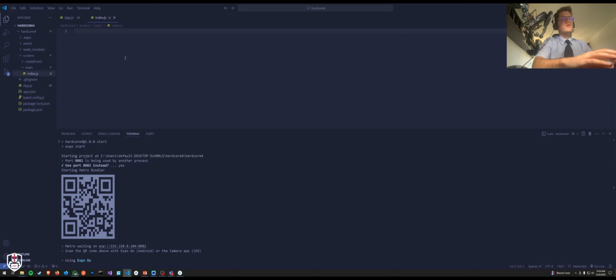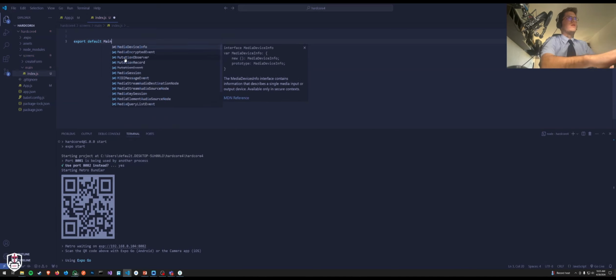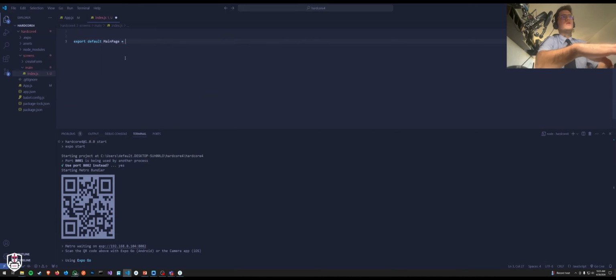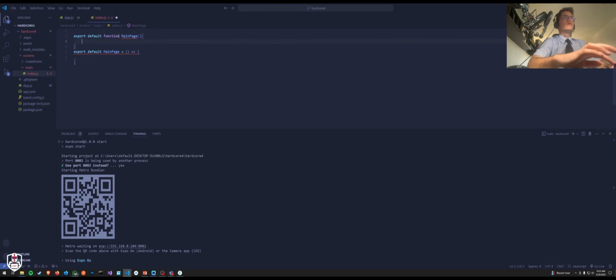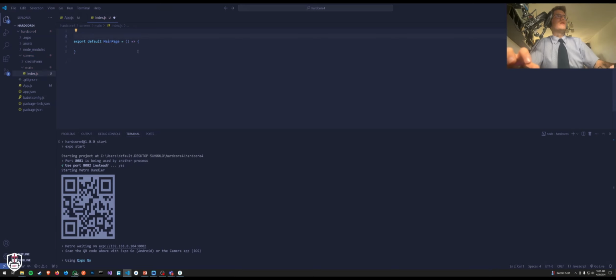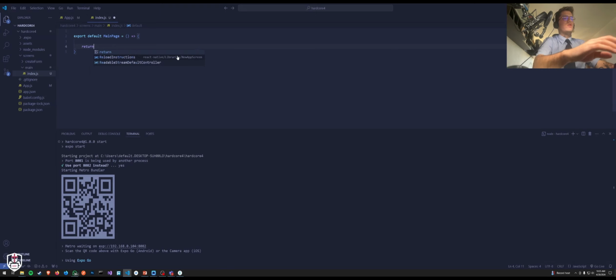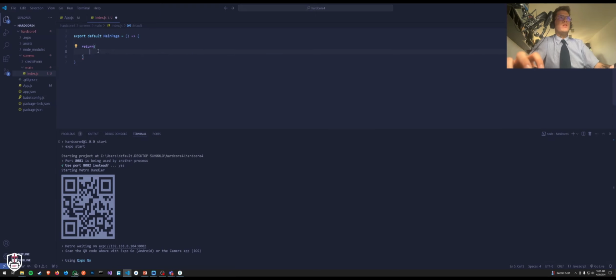To do that, we will do export default, and then how we want to call it, let's say main page equals, and now let's do an arrow function. I think this looks better. We could have just done export default function main page, but to be honest, I prefer arrow functions. So we are exporting the component, and let's type return. Okay, and this will be the visual stuff.